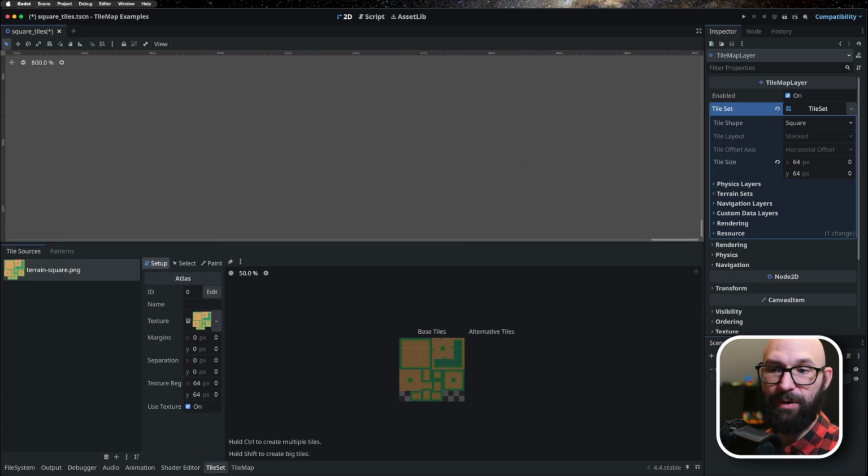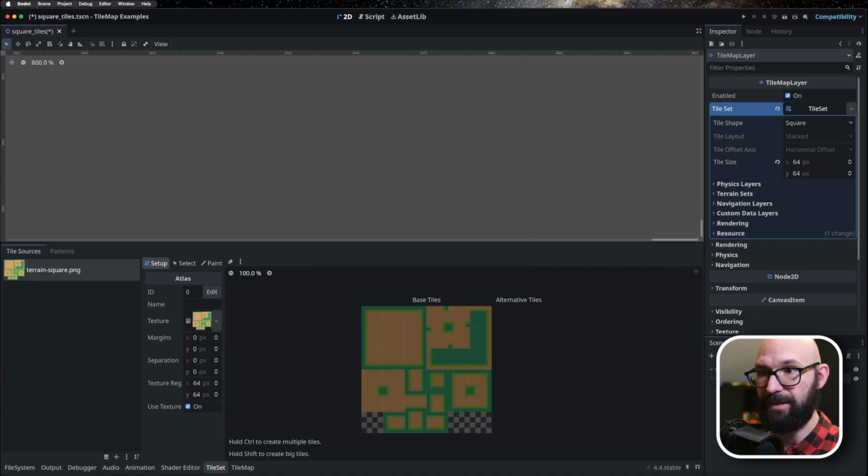Now, in the bottom here, we have a tile source, which is this terrain square.png. Whenever we add new atlases or scene collections, they show up here on the left-hand side. The first thing we need to do is define our tiles themselves. In this main window, we have something called base tiles. If we zoom in, this is essentially the picture, the sprite sheet that we loaded. We can see a little bit of a grid here, and this corresponds to the 64 by 64 grid that we defined over here on the right-hand side with our tile size.